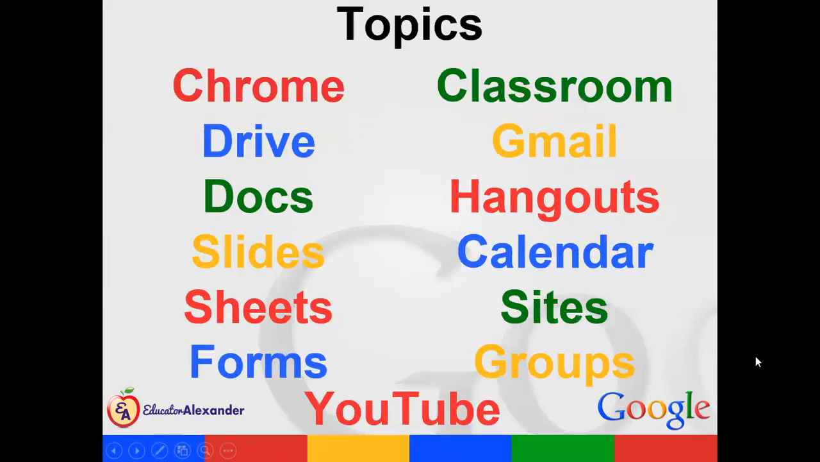And then for level 1, everything we've been going through for level 1 and 2, these are the topics you need to know for this test. You need to know Google Chrome, Drive, Docs, Sheets, Slides, Forms, Classroom, Gmail, Hangouts, Calendar, Sites, Groups, and I can't even see what's under there because my little toolbar is in the way. So there you go. That's what you need to know for Google level 1.